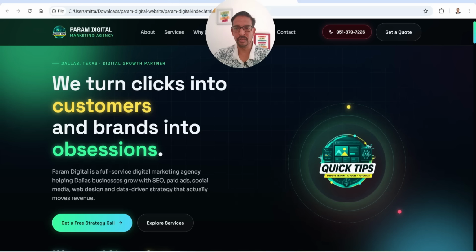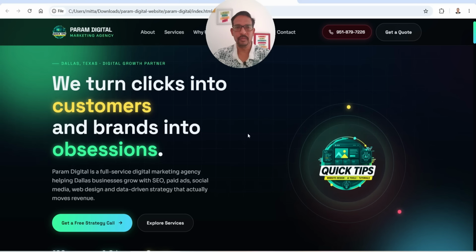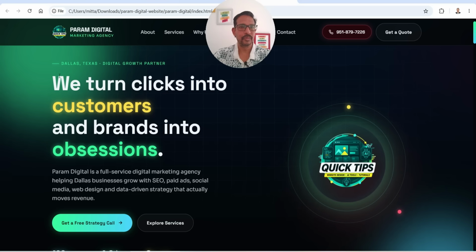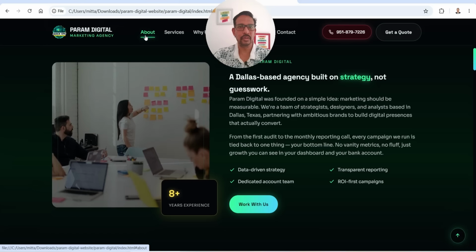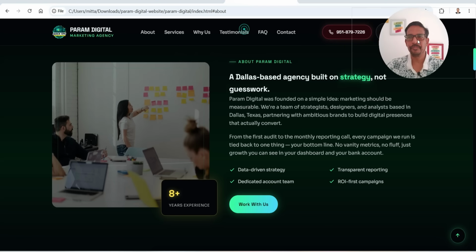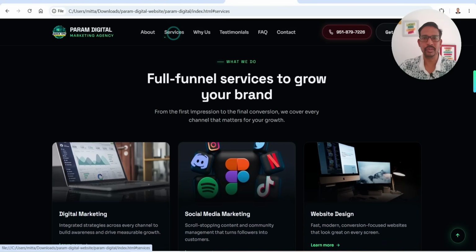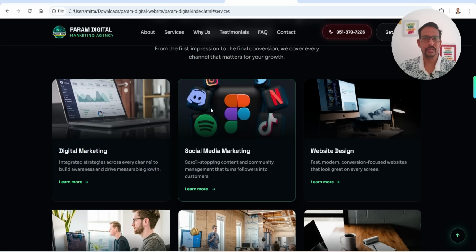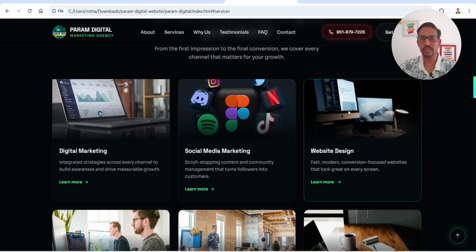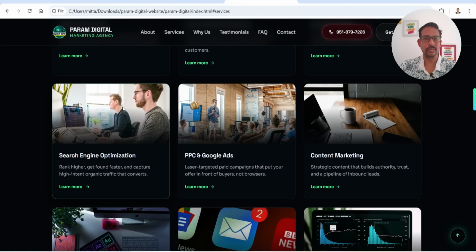Alright, so if I go here you will see the animated logo. It is slightly moving and you will see the dark theme is there. If I click on about, it will go to the about section. If I click on services, it will go to the services section. We have the images for all the services. And if I move the cursor on it, you will see it is zooming the images.